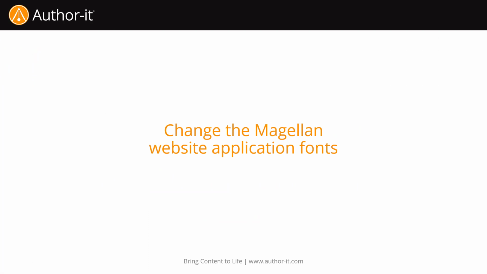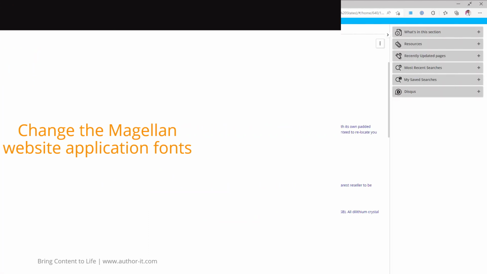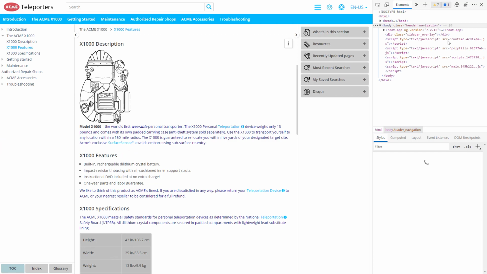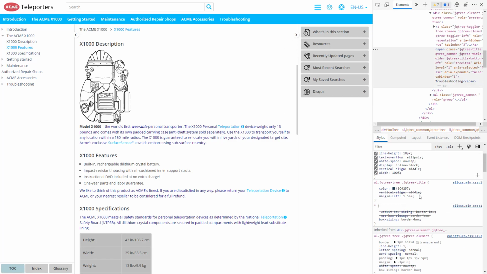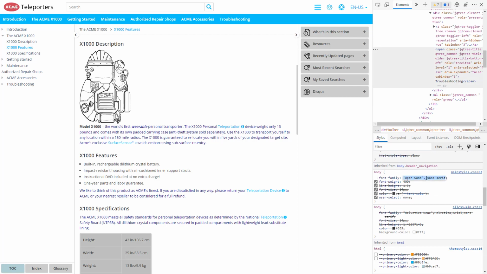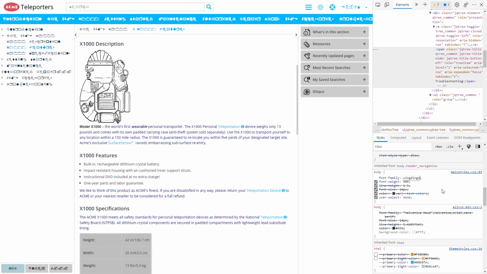If you use Inspect, you can see most of the application fonts are controlled by the body class. I'm using Wingdings to demonstrate that visually. That's obviously not recommended for your Magellan website. Some fonts are controlled by other classes though, and you may have customized some fonts already.